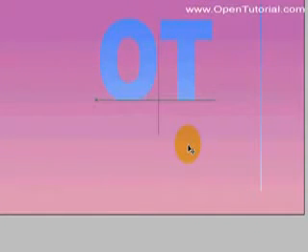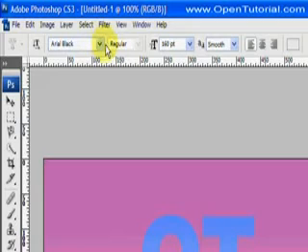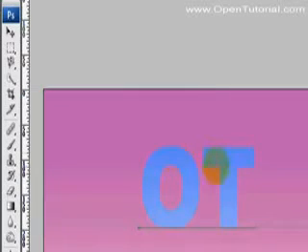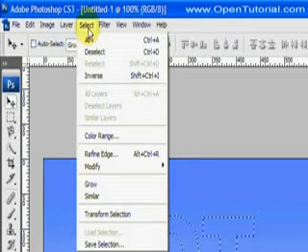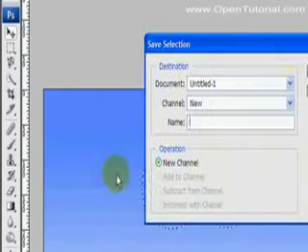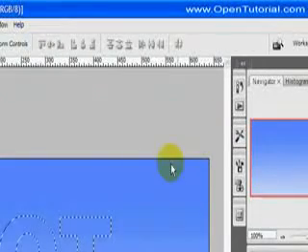Set it right about in the center. And then make sure it's a nice large blocky text. It makes it look like ice cubes. It'll make a good effect. We want to save this selection, so we're going to select Save Selection and click OK.